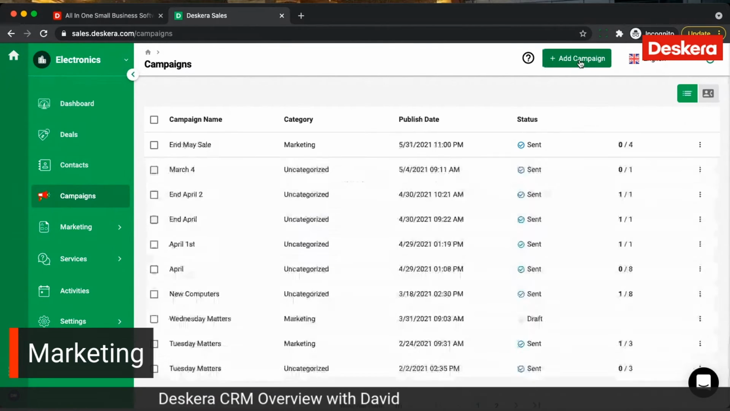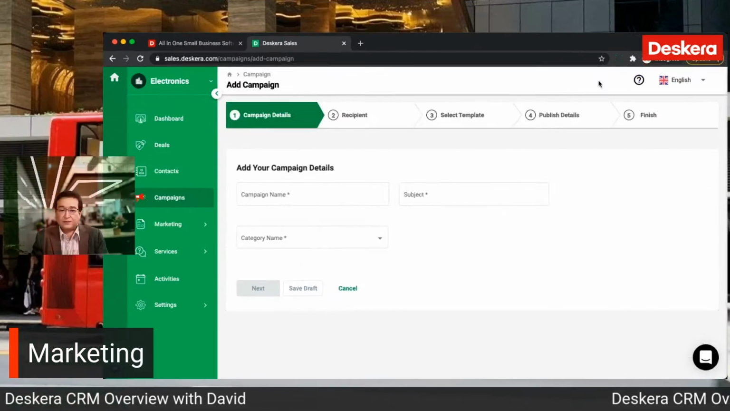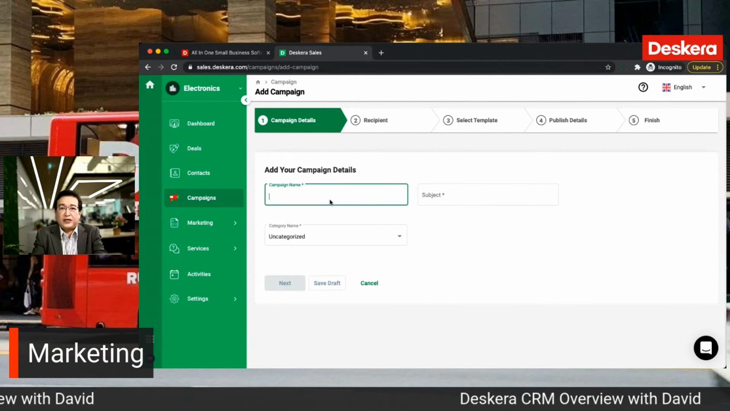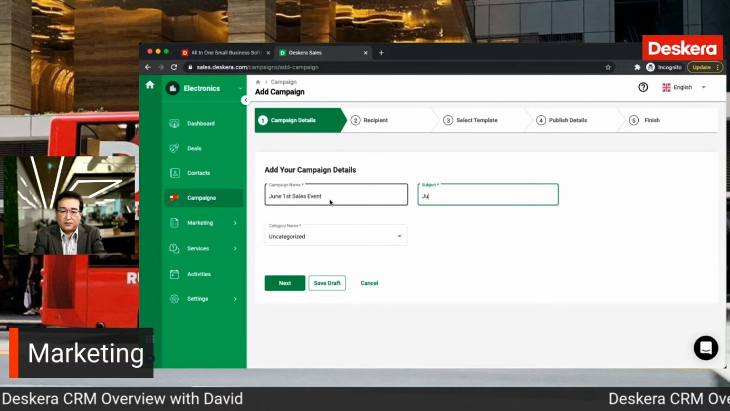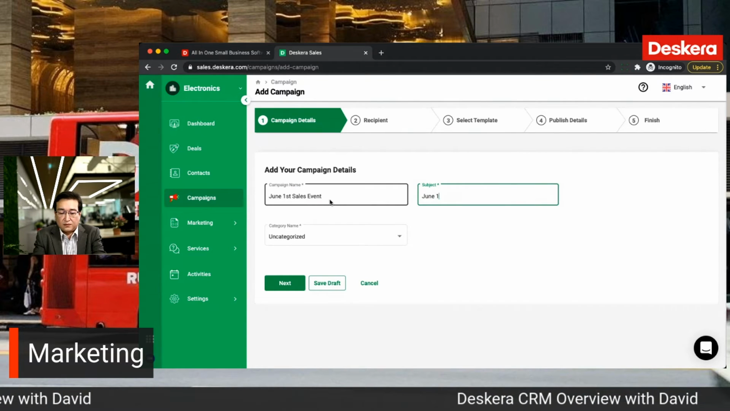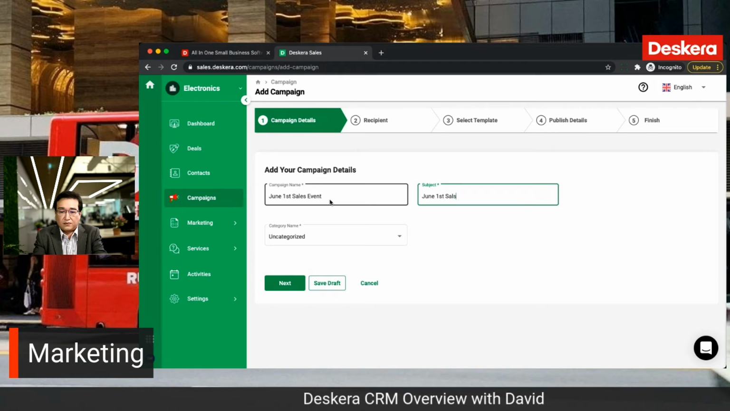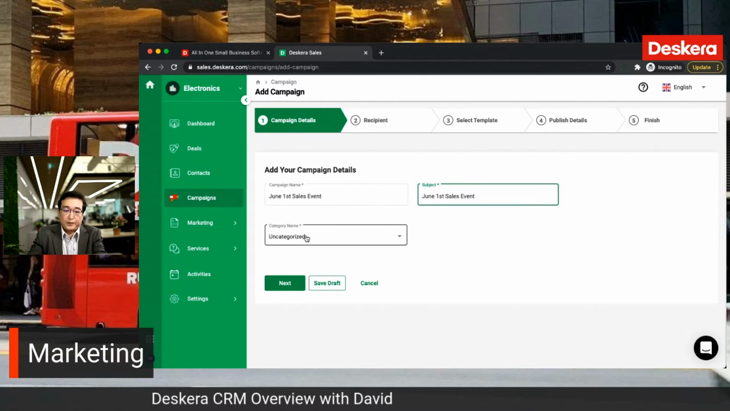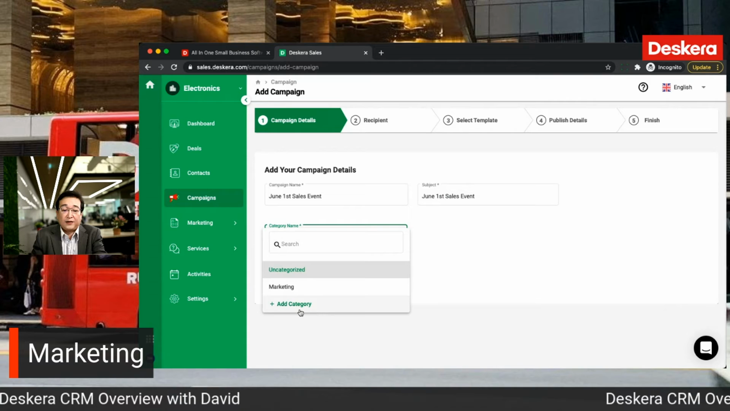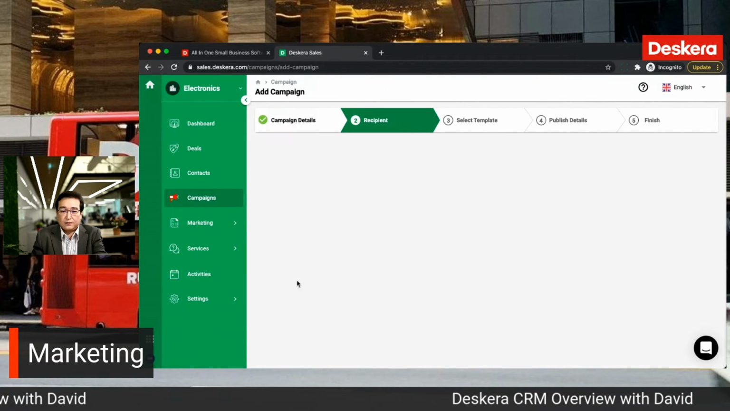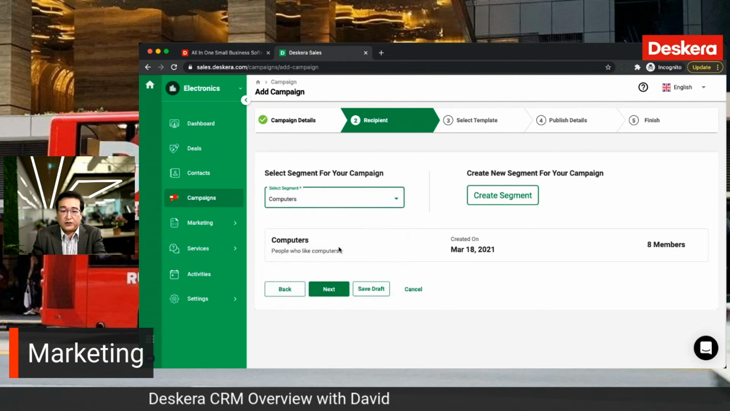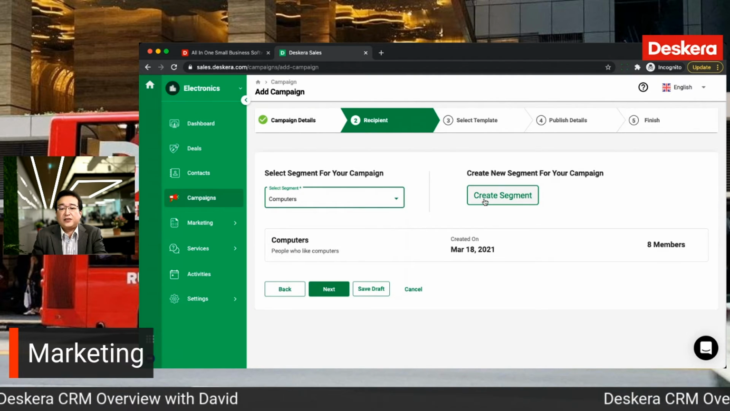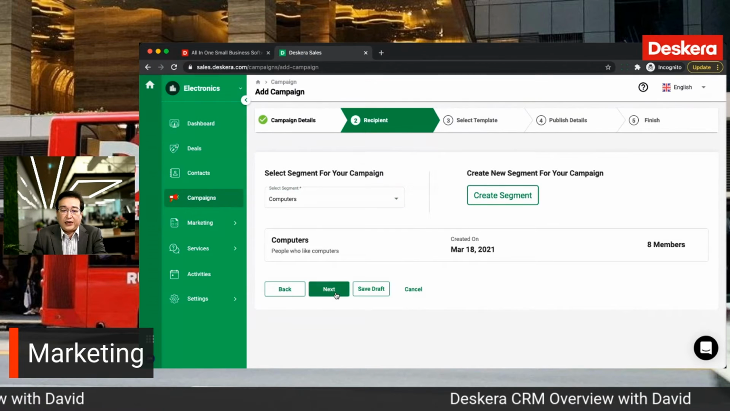And we can go here and we can click Add Campaign. So we can say, for example, June 1st sale event. I can choose the category. Isn't marking? I can add my own category here. I can choose my segment. So for example, maybe this is for computers. And if I haven't created a segment yet, I can just click Create Segment here. Now let's click on Next.